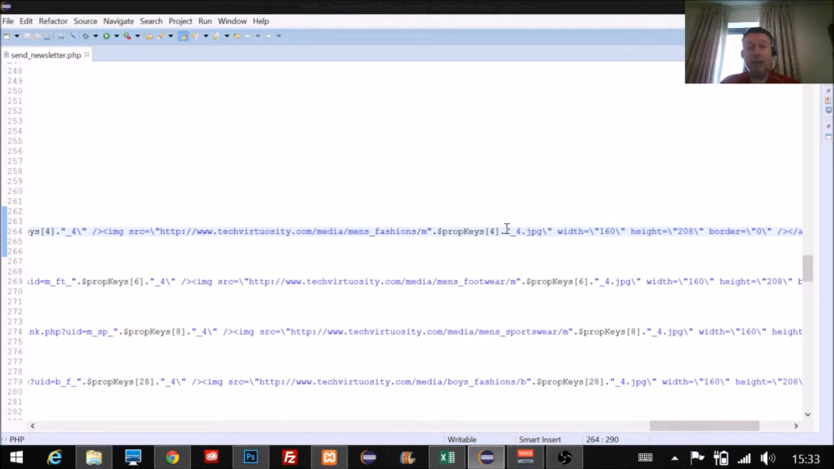Now if it were the case that prop keys 4, which is the best SKU banding for men's fashions in the propensity index, was something else, let's say that it was a 2, it would correctly change that to prop keys 4 would be equal to 2 underscore 4 dot jpg. So it would dynamically change the name of the path of that image jpg.